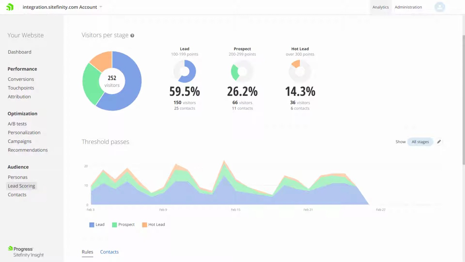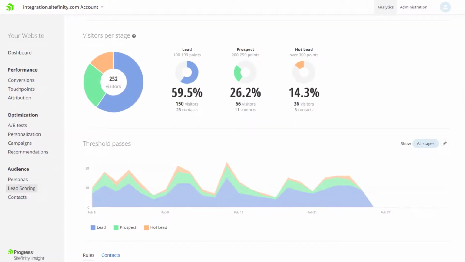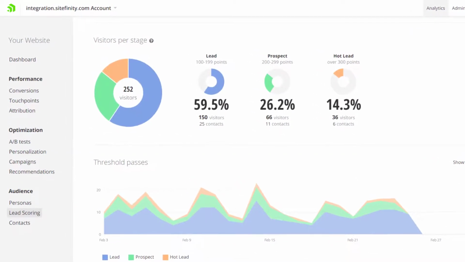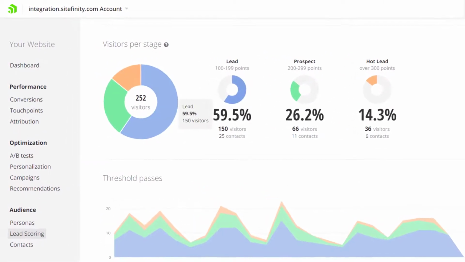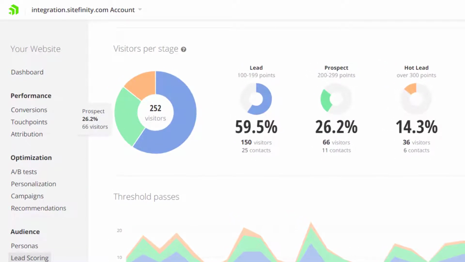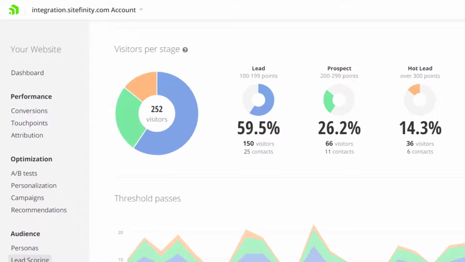Visitors per stage displays the current distribution of visitors across the funnel stages. The big donut chart shows the visitor total, with tooltips on hover indicating the number per each stage. The smaller charts on the side break down the distribution by stage.